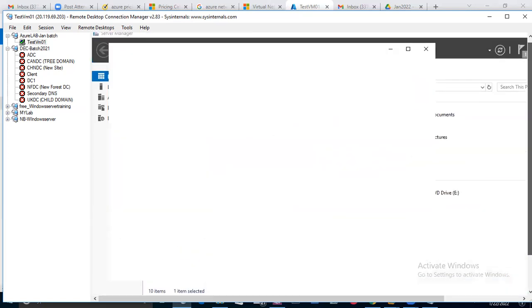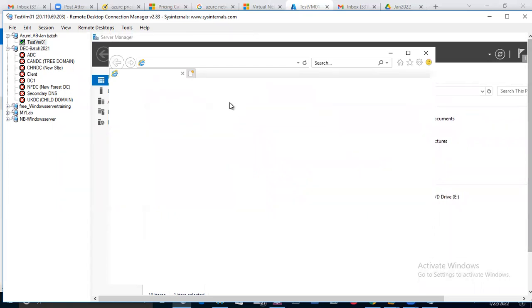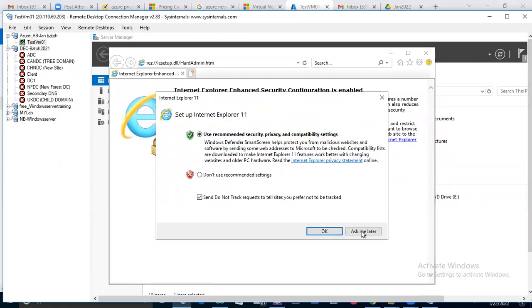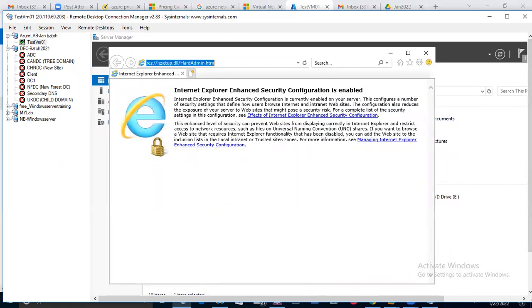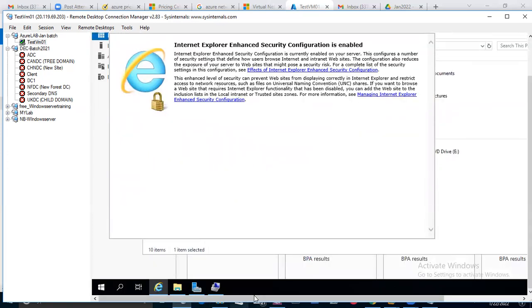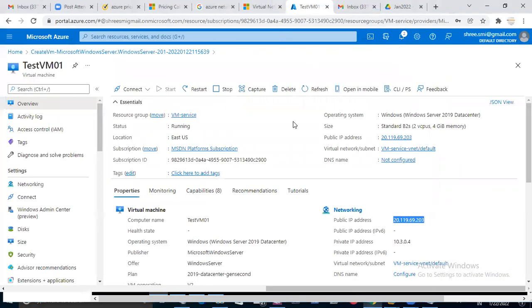Now, internally, I want to access my web application. For that, you need to take the internal IP address. Internal IP address means it's a private IP address. So for the private IP address, you need to go to the Azure portal. This is 10.3.0.4, right? Yes.